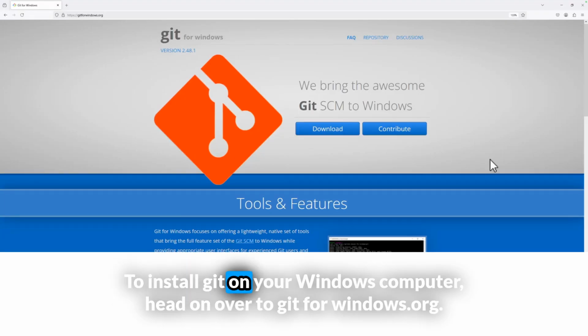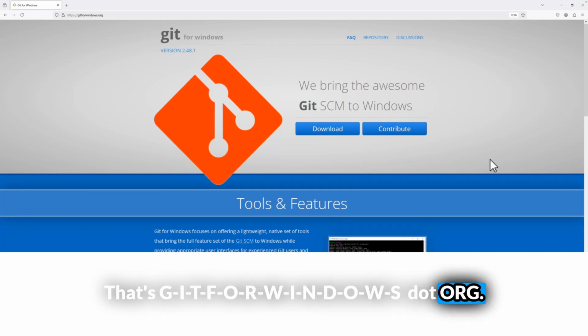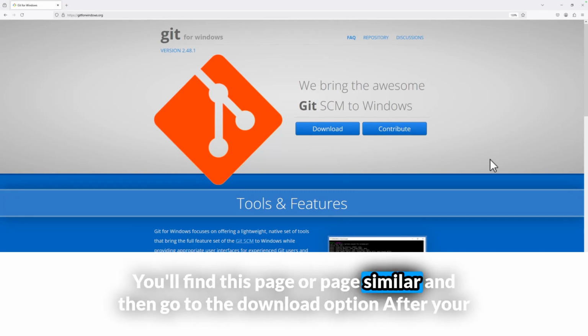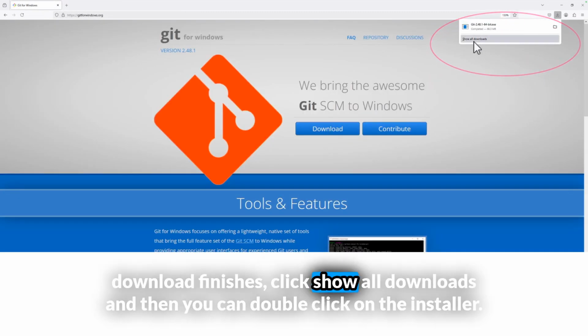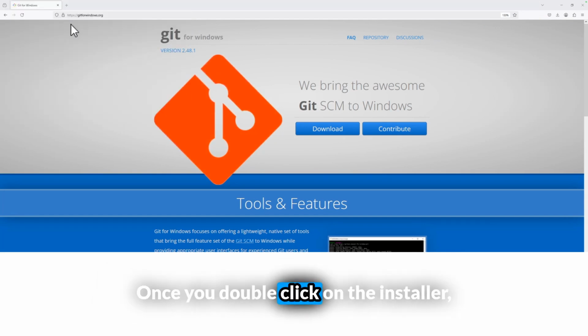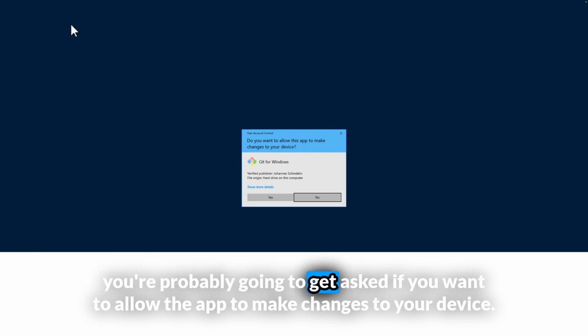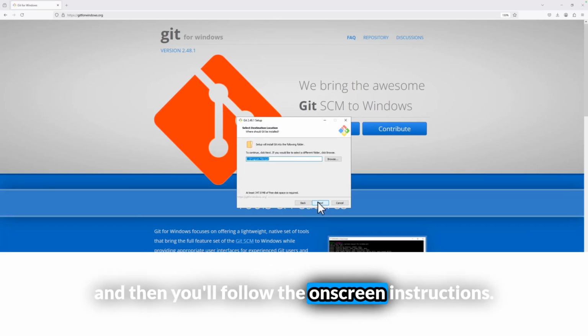To install Git on your Windows computer, head on over to gitforwindows.org. You'll find this page or a page similar, and then go to the download option. After your download finishes, click Show All Downloads, and then you can double-click on the installer. You're probably going to get asked if you want to allow the app to make changes to your device. You're going to say yes to this, and then you'll follow the on-screen instructions.